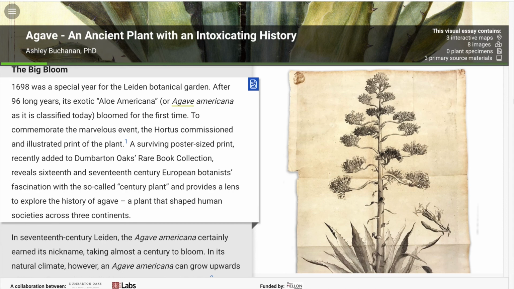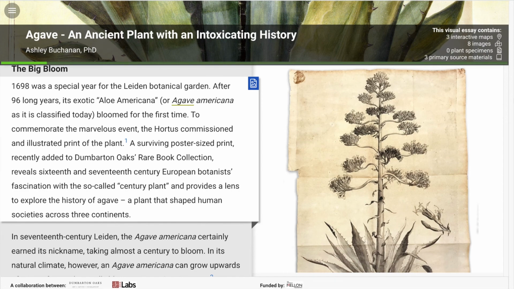Inside each essay, you'll see rich imagery borrowed from historical books, many of them in the rare book collection at Dumbarton Oaks. We are implementing a IIIF viewer into the visual essay tool that allows users to zoom in and manipulate images in high resolution. This includes images from sources such as the Biodiversity Heritage Library, but also plant specimens, such as those found within JSTOR Global Plants, the world's largest database of digitized plant specimens.